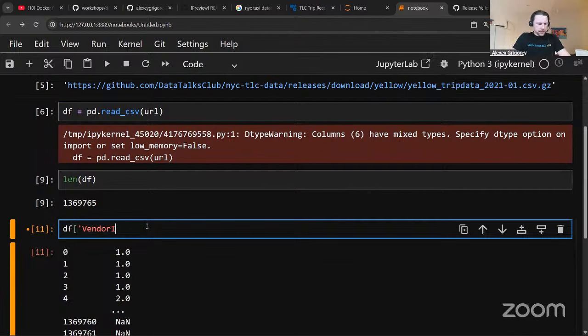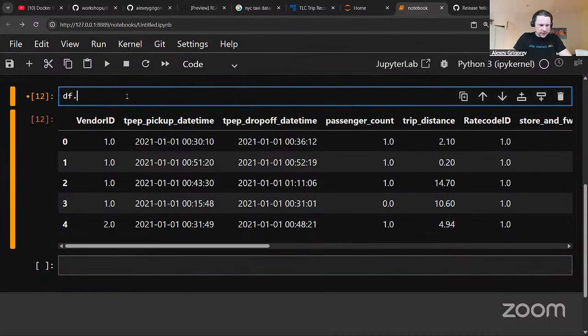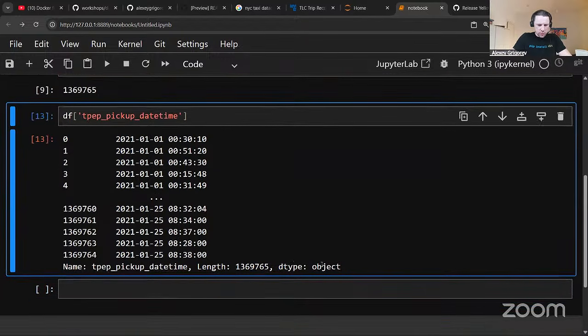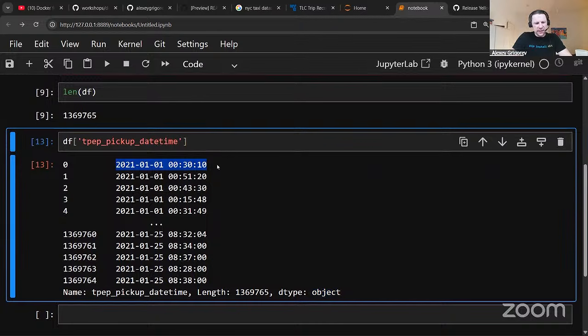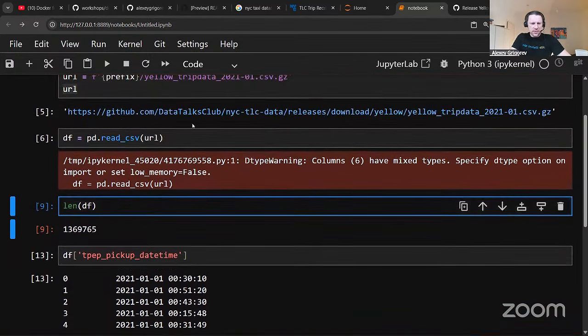Another thing here is this pickup date time. This is object, which here means string, but this is actually datetime format. So we can tell Pandas, hey, this is actually datetime, please parse it. We can specify the types, and this is actually pretty helpful.